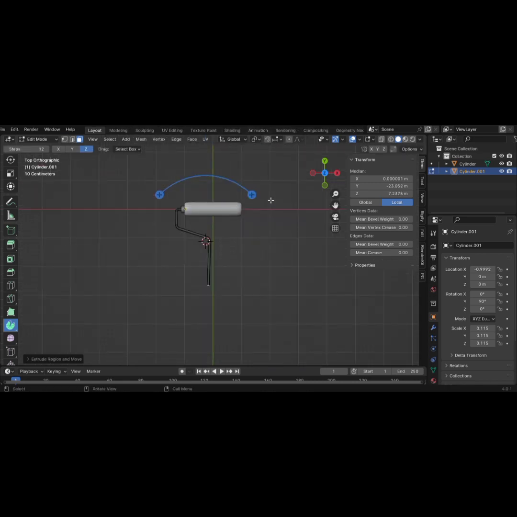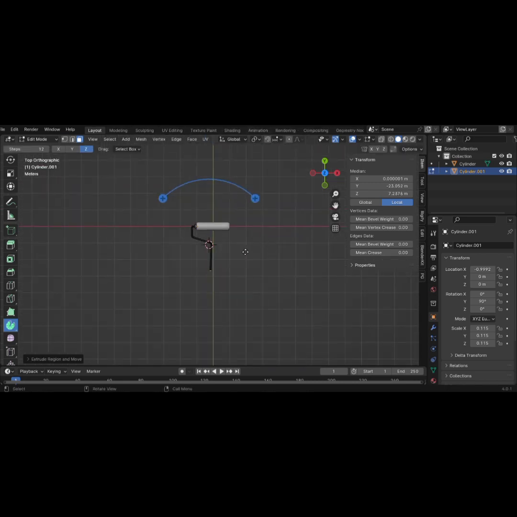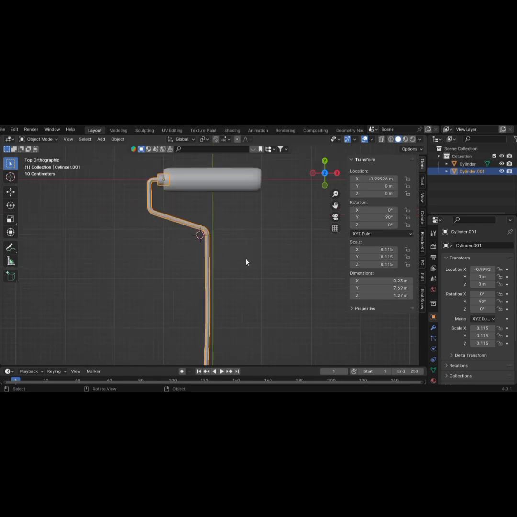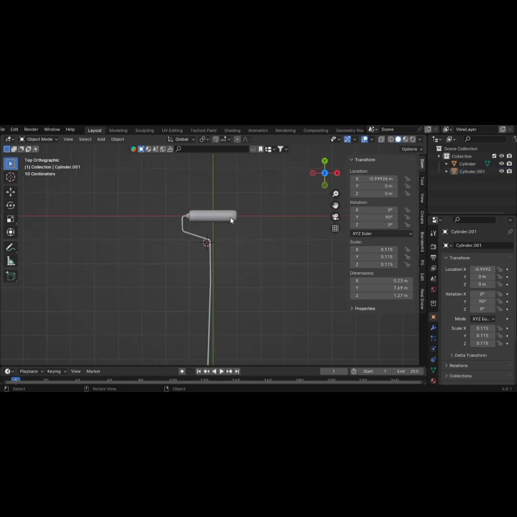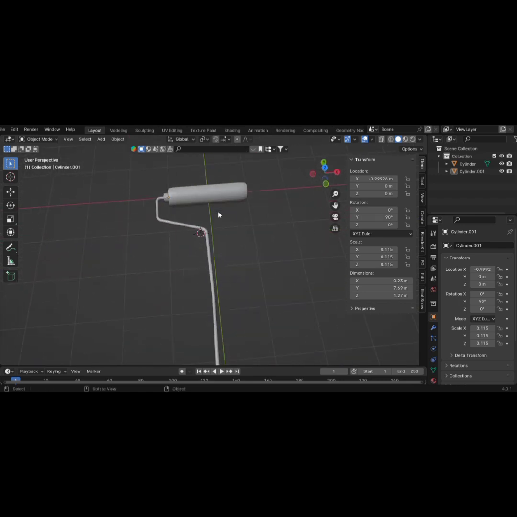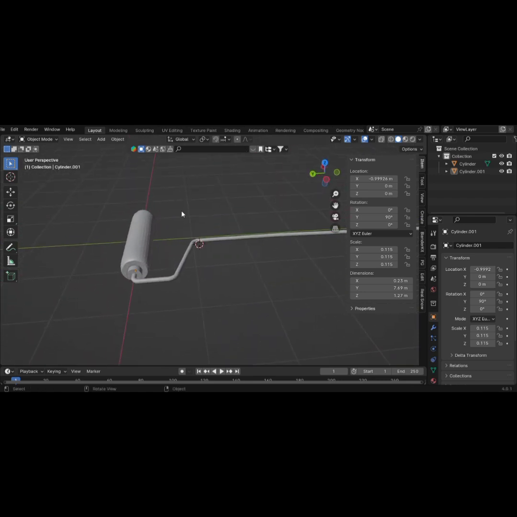We're basically modeling a paint roller and the handle. Just go G, grab it, put it here, scale on the Y if you want to, or just extrude. Either way, we're going to get the same result. So this is kind of what we have: paint roller and the roller handle. You can add some more details, but that's what I'm going to go with.